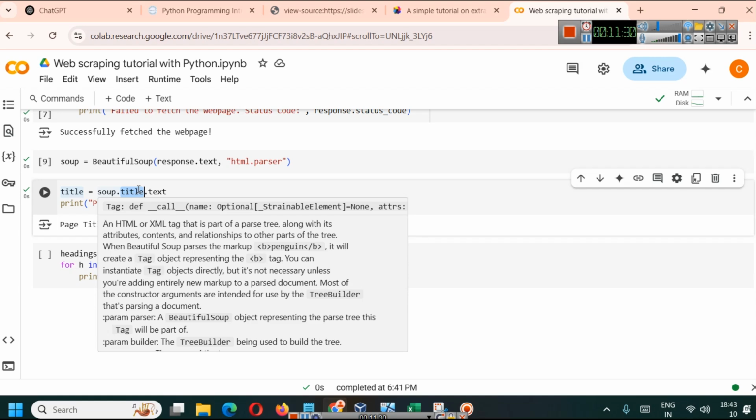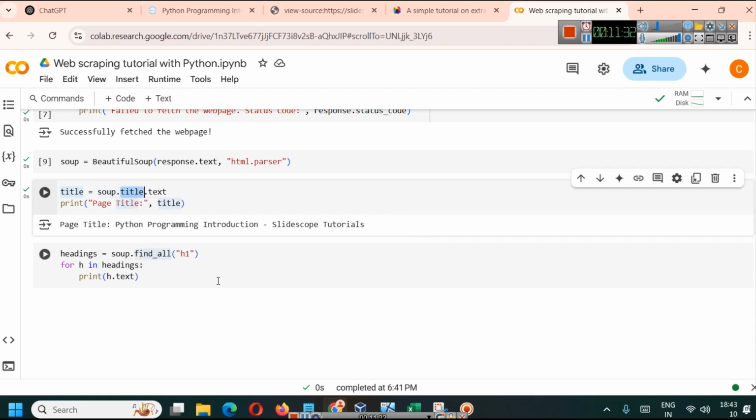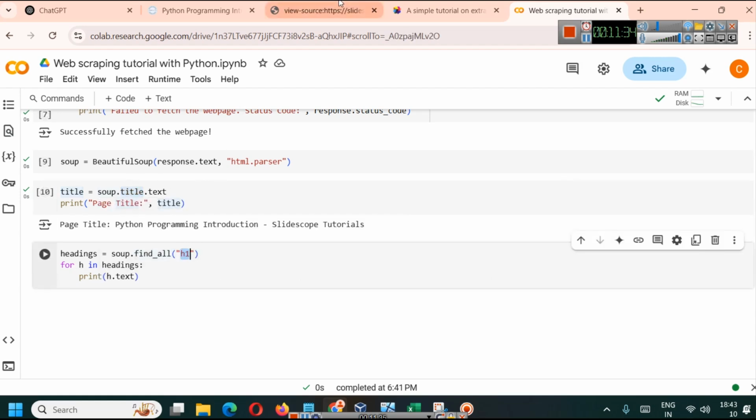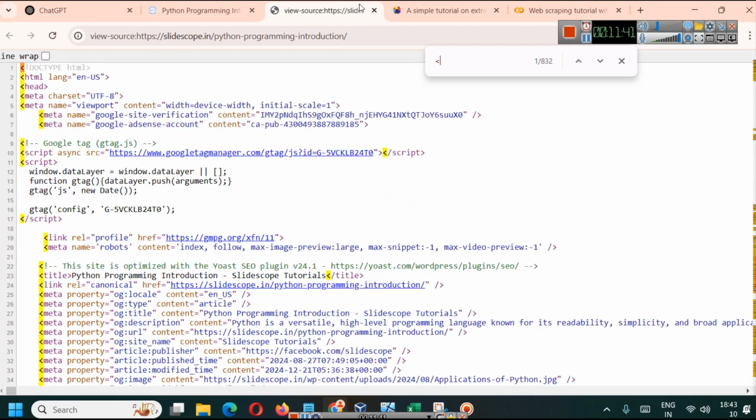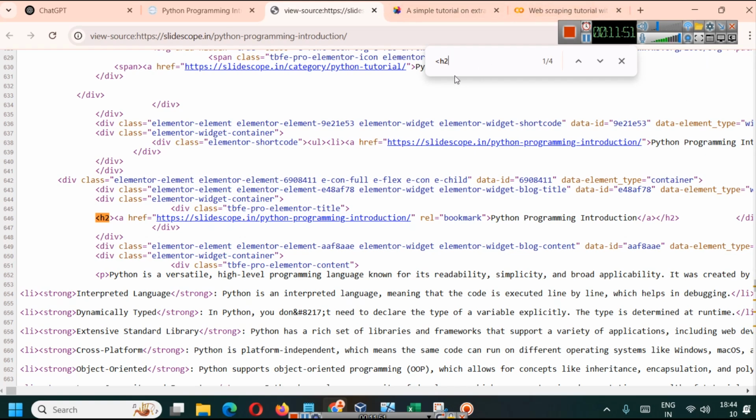But when you know that there can be n number of h1 tags, let's see how many h1 tags are there. So just write this and h1. Okay, so we can write h1 like this. So you can see there are 0 h1 tags. Let's write h2. There are 4 h2 tags.